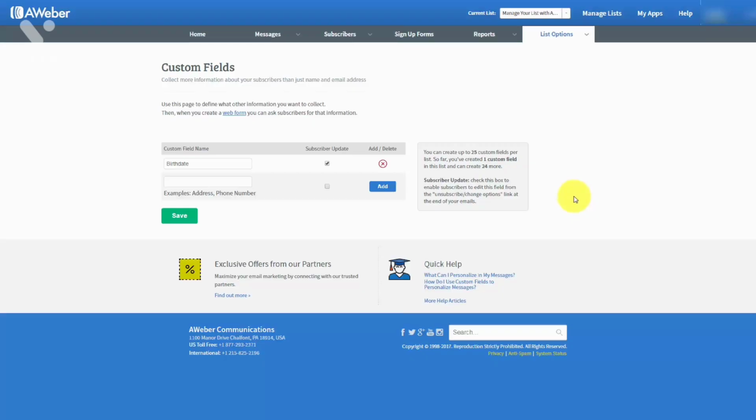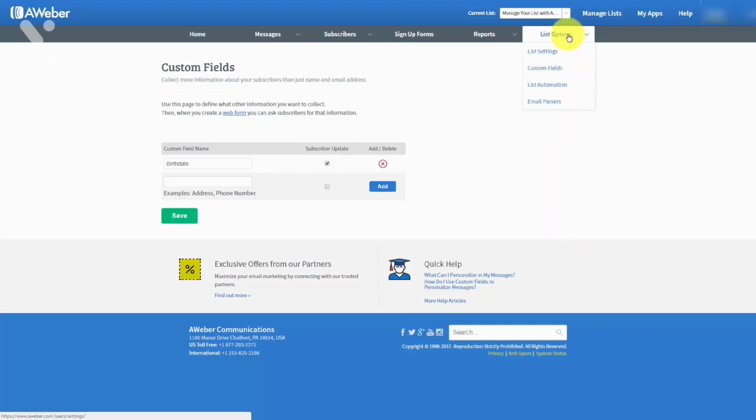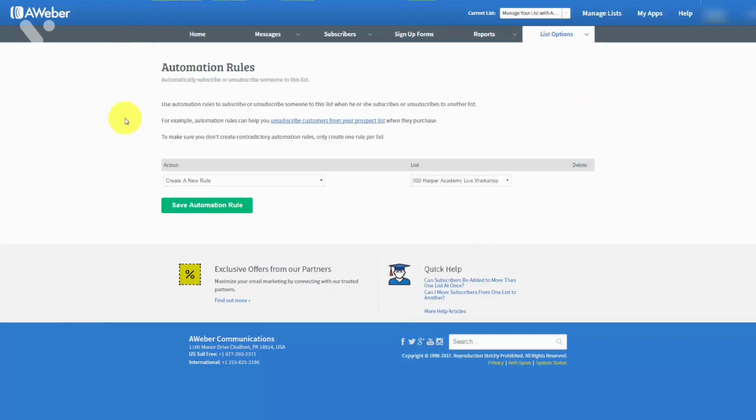Welcome back. Now in this video, we are going to set up our list automation, and we can do that by going to the list options menu and then clicking on list automation. Now, list automation allows us to move people between lists when certain actions happen. And this is a very easy way for us to be able to segment our list.